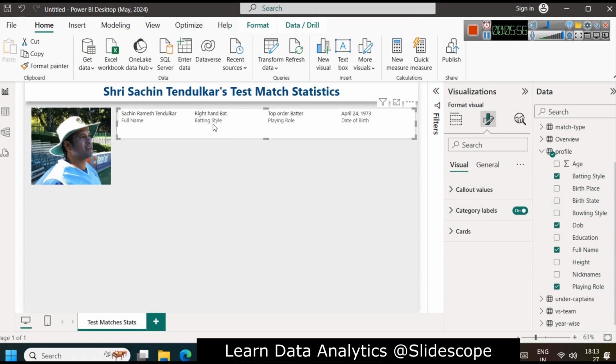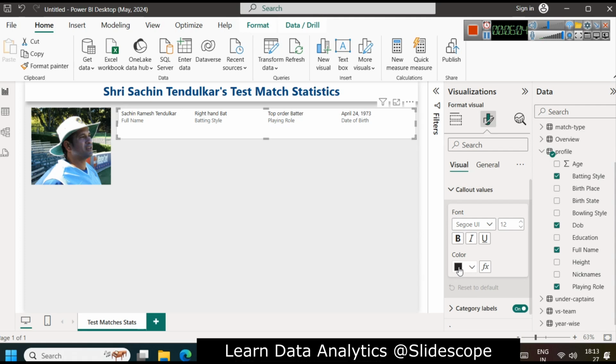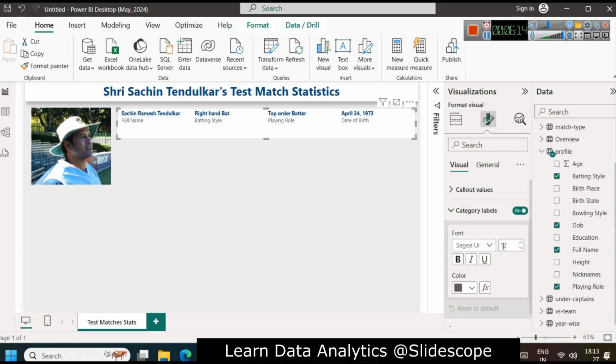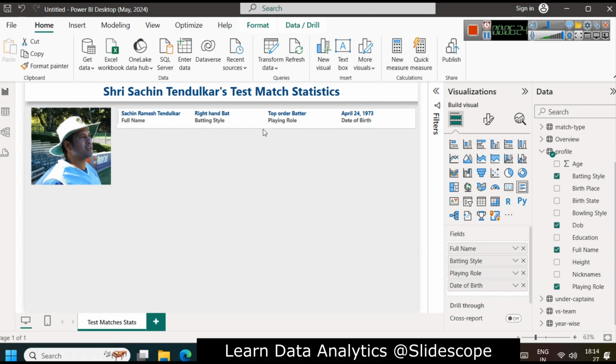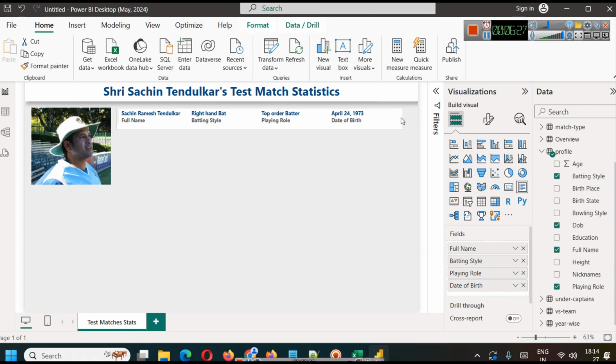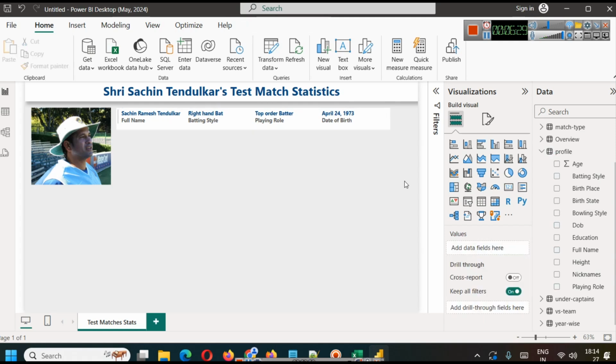So in your multi-row card, you can always go to format your visual part, and in format your visual, you can color your values. So let's say we want to show the values in dark blue color and make them bold. And we also have category labels, so we can make them bold as well. And here is how you can display the data. Obviously, if you want to reduce the space, you can reduce it so that you can add more fields here, but it's your choice, right?